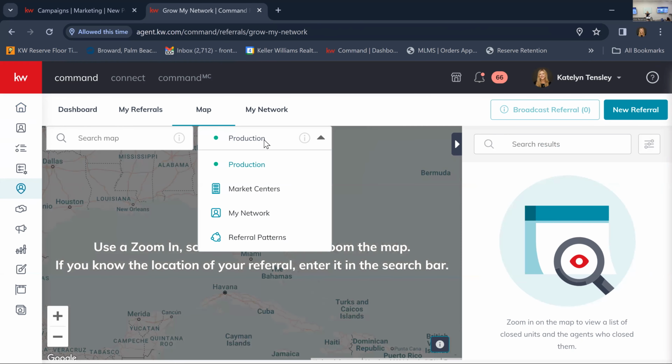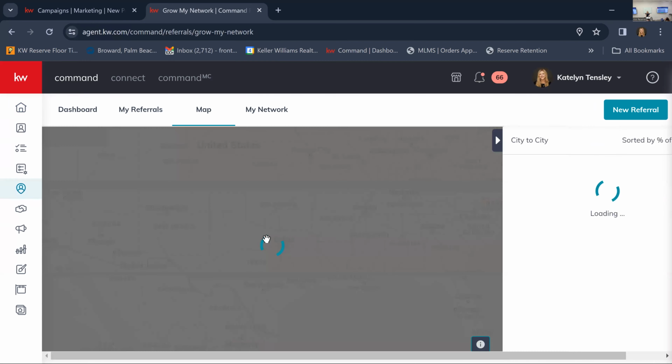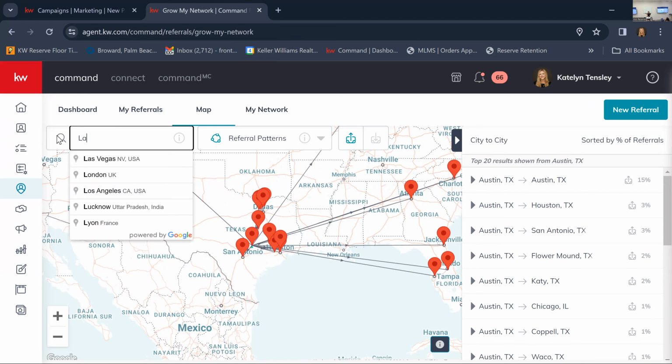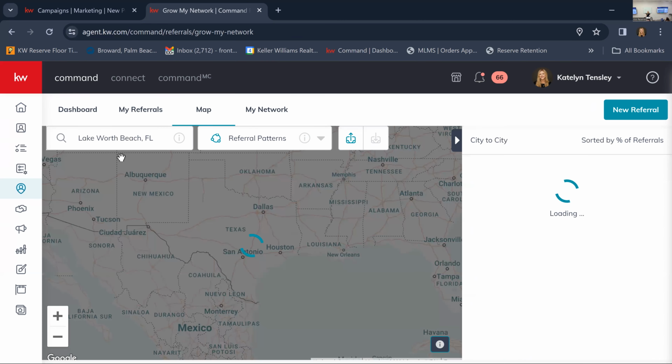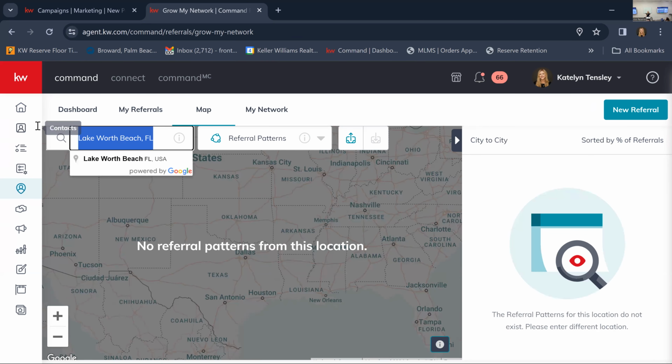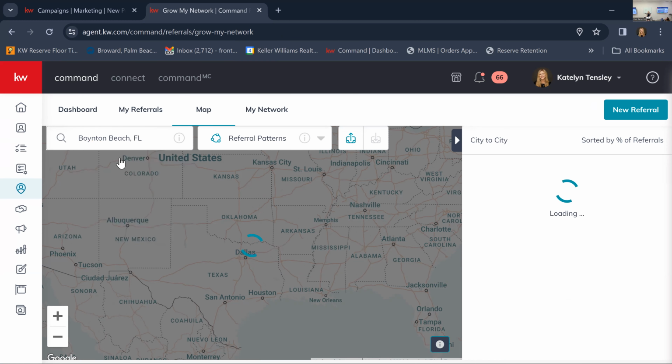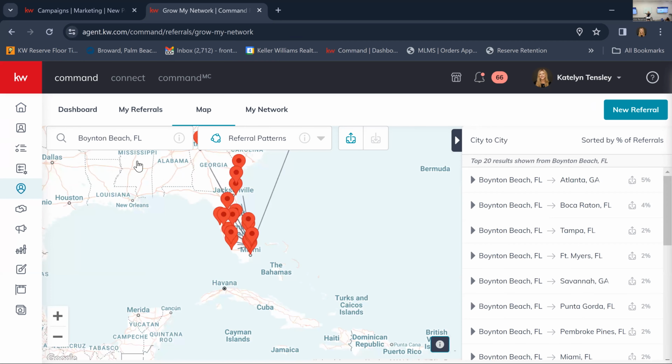And I'm gonna change this from production to referral patterns. And I wanna put in, where is that listing? Lake Worth. We're in Florida. Right, nothing there. What's close to Lake Worth? Green Acres. Green Acres, yeah. Closer. Green Acres is close, let's see. Okay, there you go.